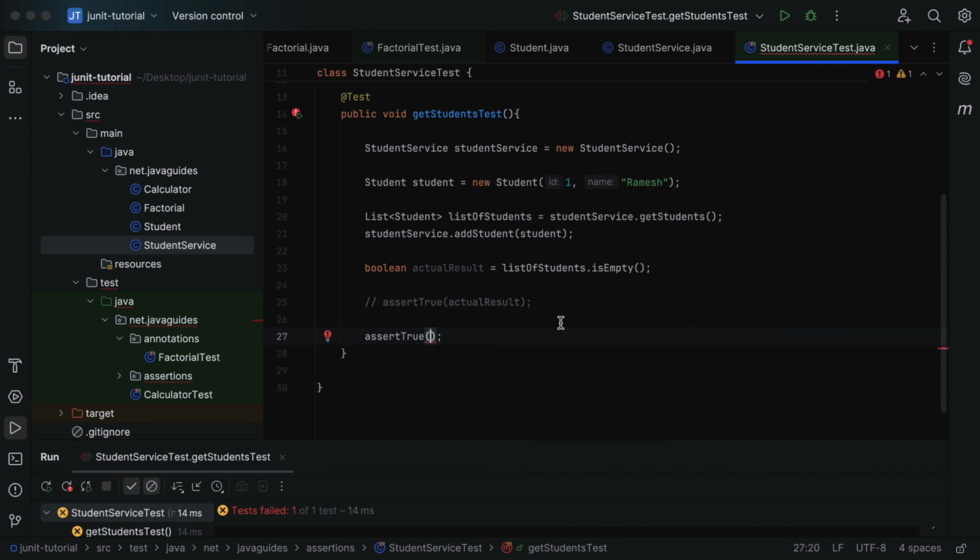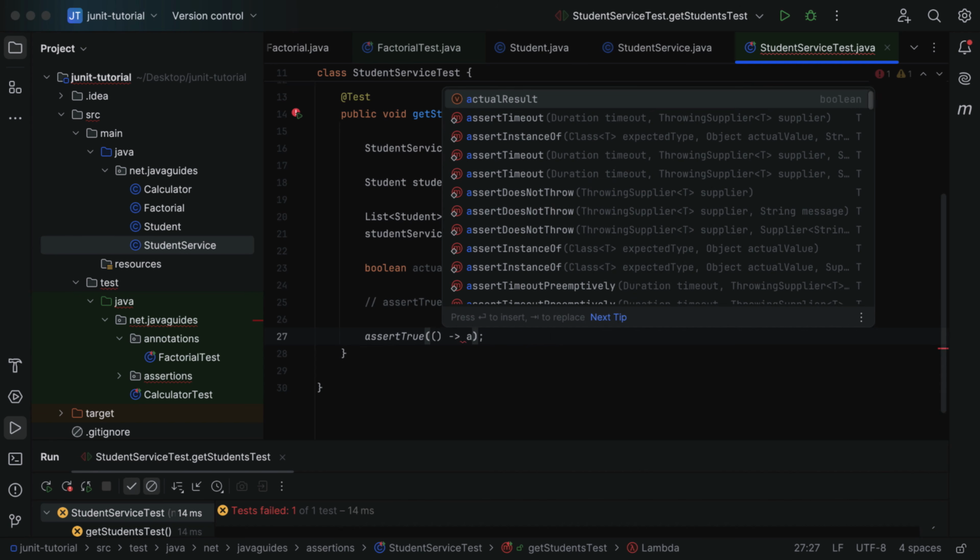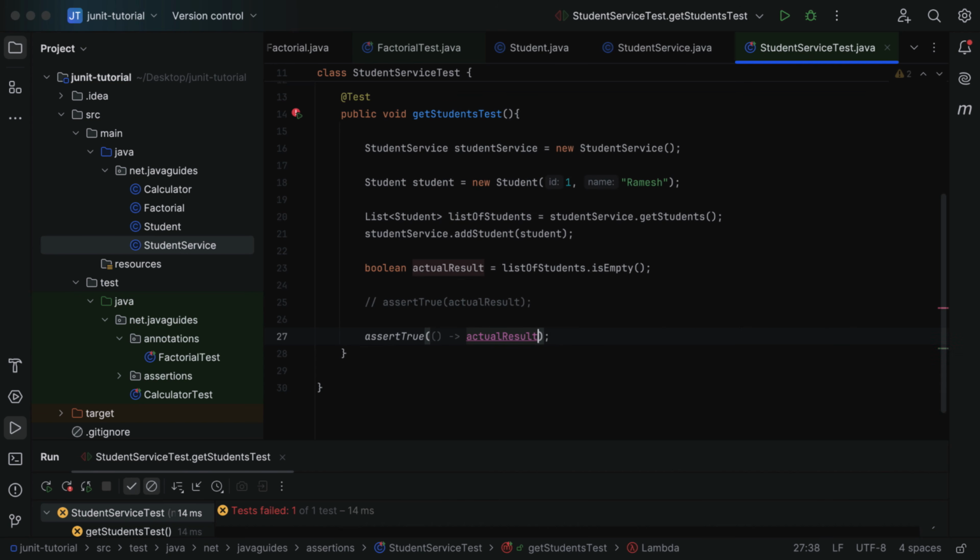So BooleanSupplier is a functional interface, and we have to provide the lambda implementation for the BooleanSupplier interface. So let us have a lambda syntax, and the lambda has a body, actualResult. Basically here we are using BooleanSupplier because the BooleanSupplier logic will be evaluated lazily. It means the assertTrue method will execute this logic only if it is required.